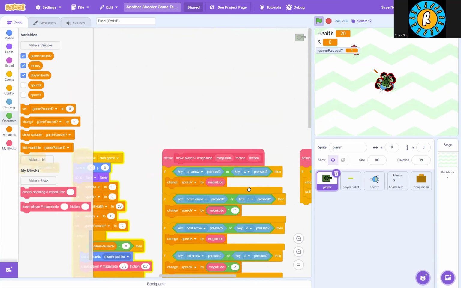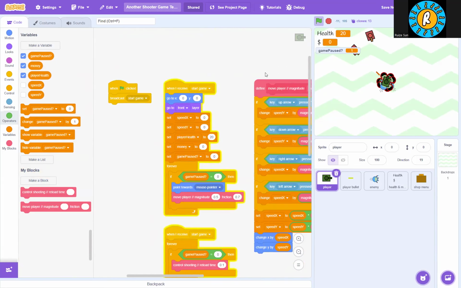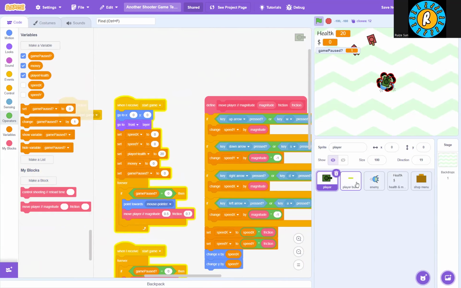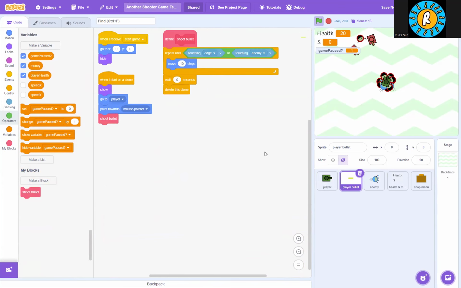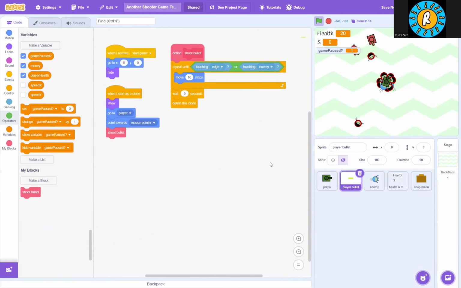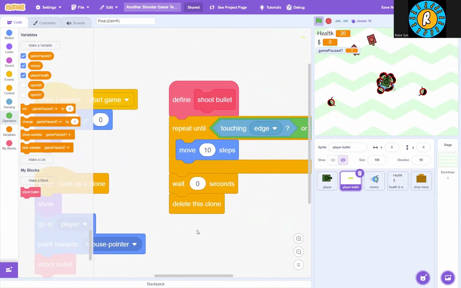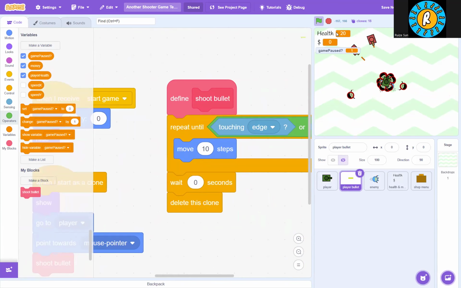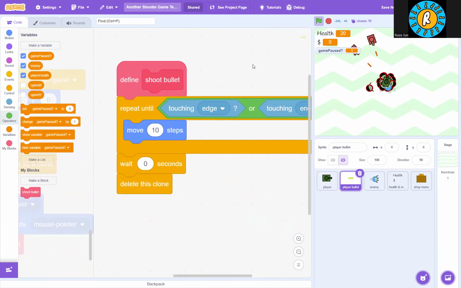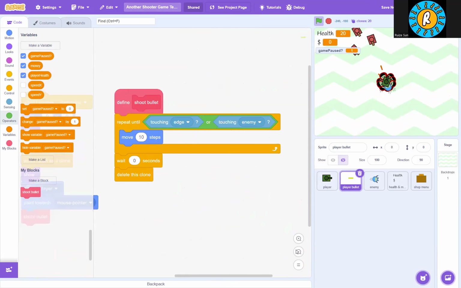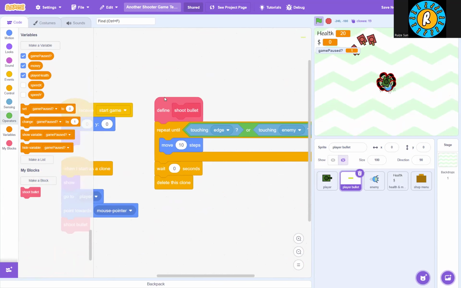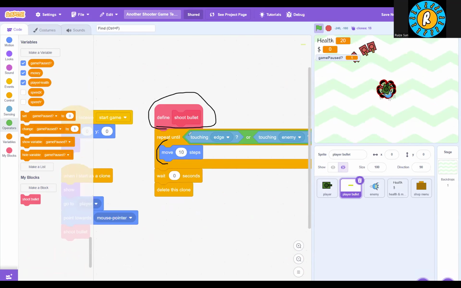So now let's check over here. I'm just gonna check this real quick to make sure we have everything. Yep. Now we need to pause the bullet as well. So for the bullet, when we pause the game, we must pause the movement of the bullet as well. So in the bullet code, there should only be this much code, and you should go to the define shoot bullet header right over here. And this part is where it actually makes the bullet move.